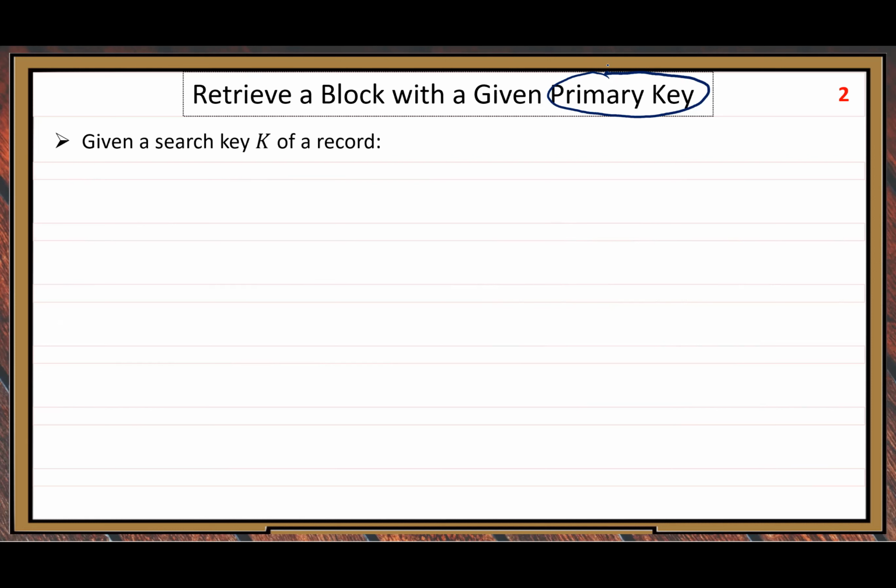Given a search key K of a record, here we assume we use the primary index because 90-something percent of the time we use the primary index. So our main focus is on this primary index. The remaining percentage is very small.